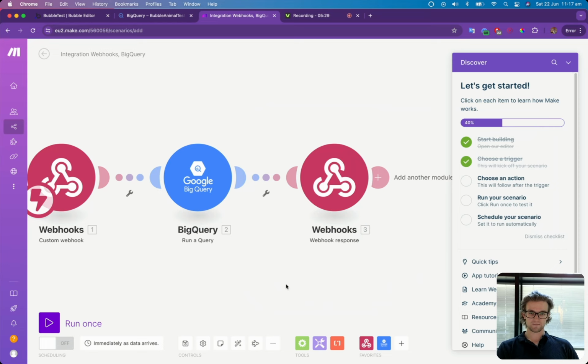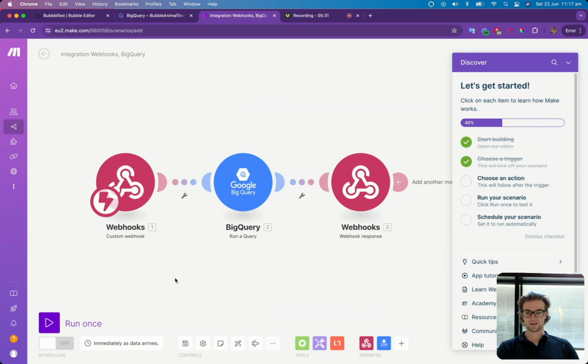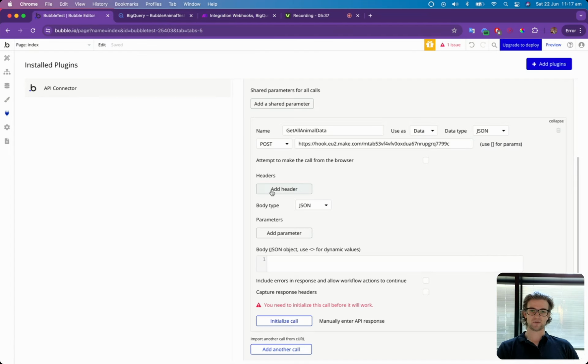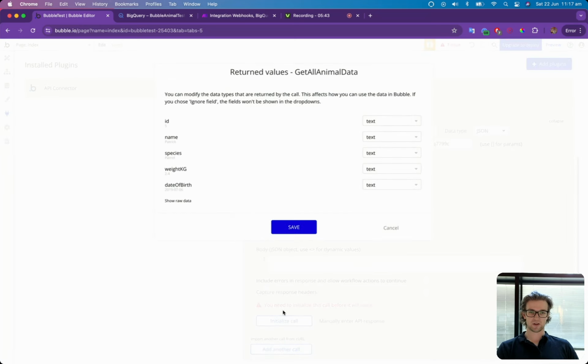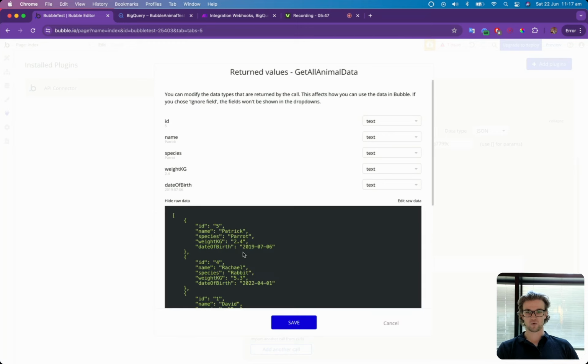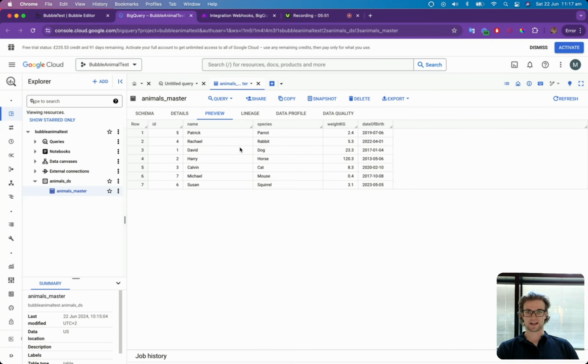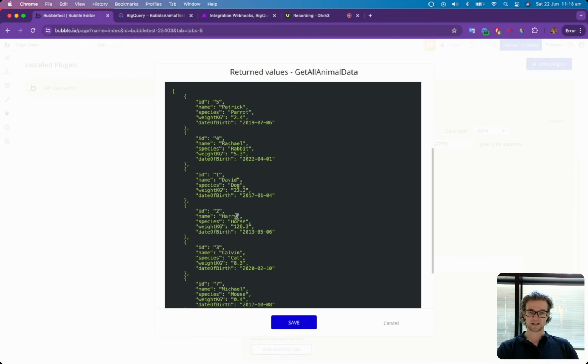So that's fine. So we can either click run once, and that's going to allow this to run. If we go back over to Bubble, if we click initialize, hopefully, give it a second. There we go. We got our data through. You can see the raw data if we click here and see all of the information that is in BigQuery. If we go over here, this is exactly this data that is here.